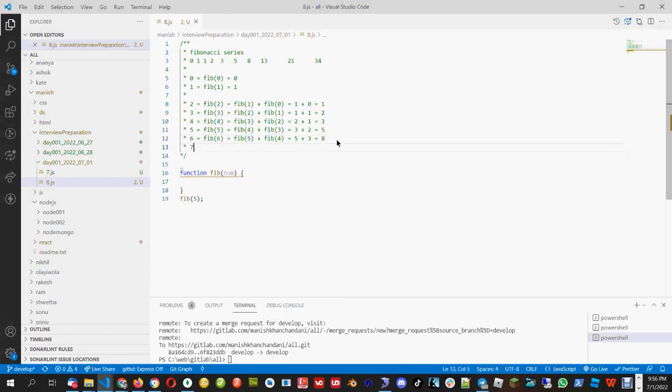Now you tell me, what will be the 7 number? I want the answer for the 7 number. So it is Fibonacci 7. It will be equal to Fibonacci 6 plus Fibonacci 5. So what is the answer for this one? Can anyone tell me?